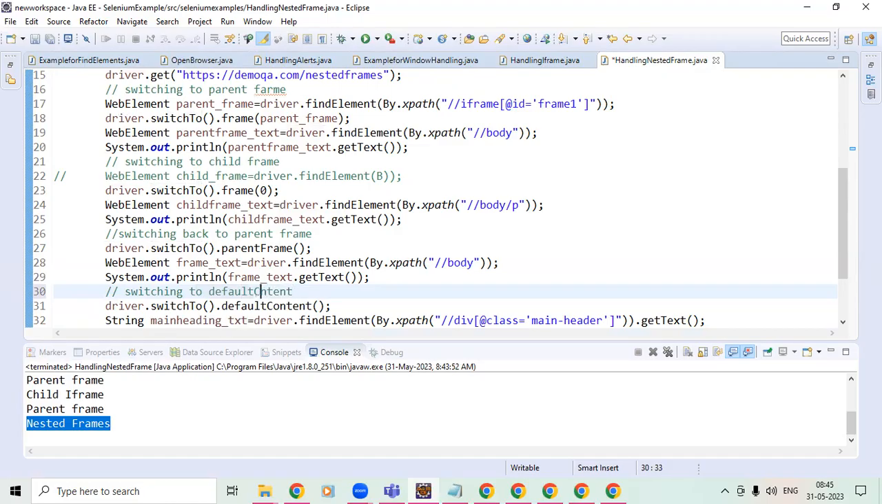Okay. So is it clear how to switch the frame? Everyone, is it clear? Yes. So like this, we will switch the frame. In the interview, they will ask the question like how to handle the frame. At that time, you need to say driver dot switchTo frame. There are different ways to switch the frame. Generally we have different methods, so we will write driver dot switchTo frame.